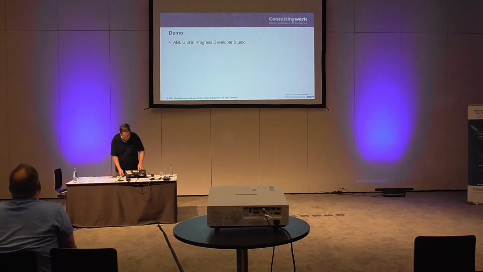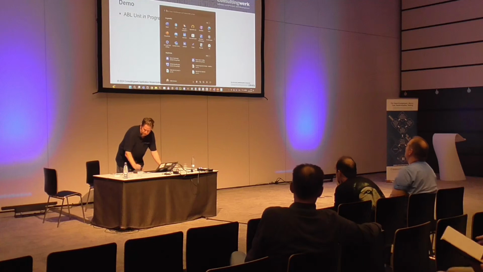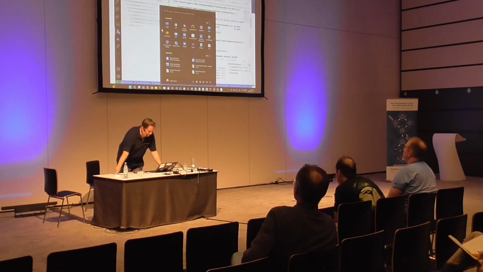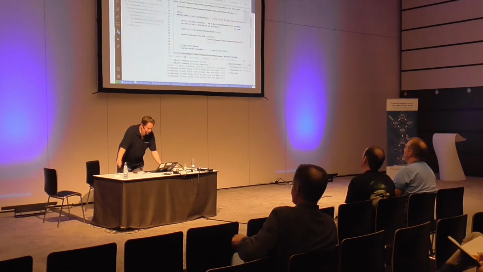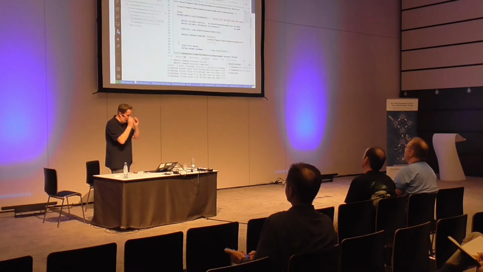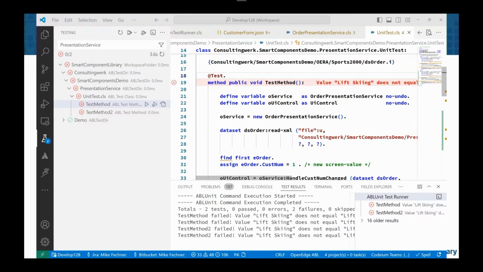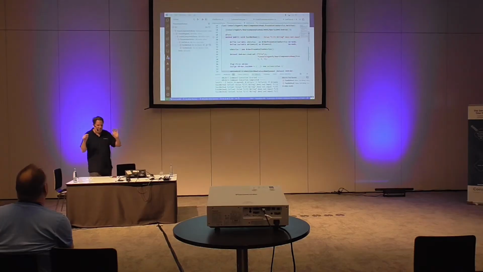Well, we're already over time, but I'm going to skip the demo of ABL unit in Developer Studio and we'll go straight into VS Code. So the VS Code plugin for ABL unit uses the same unit test runtime that Progress has developed for Developer Studio. So that's quite cool, so you know that the same tests are running and should be behaving the same way.